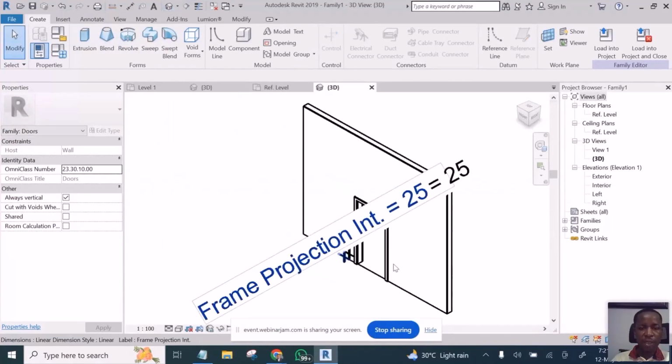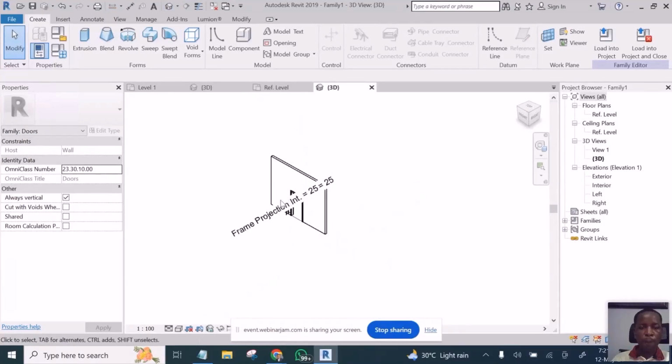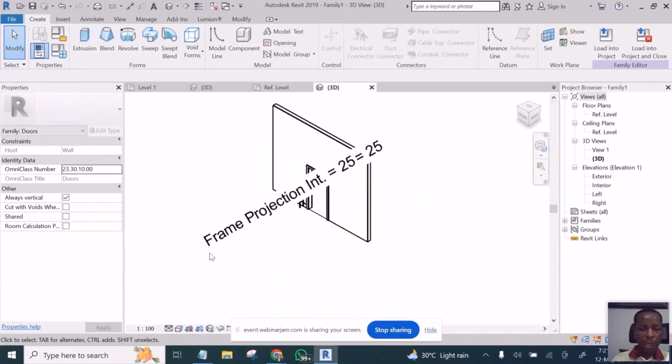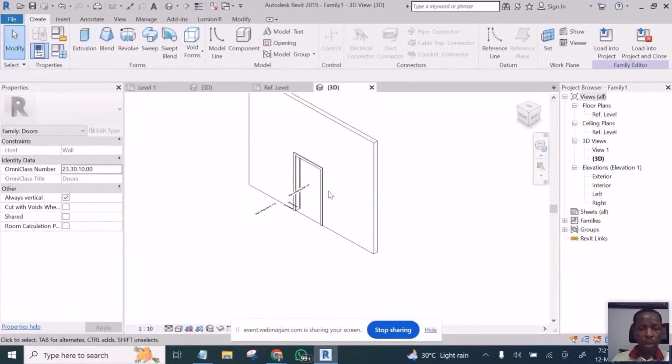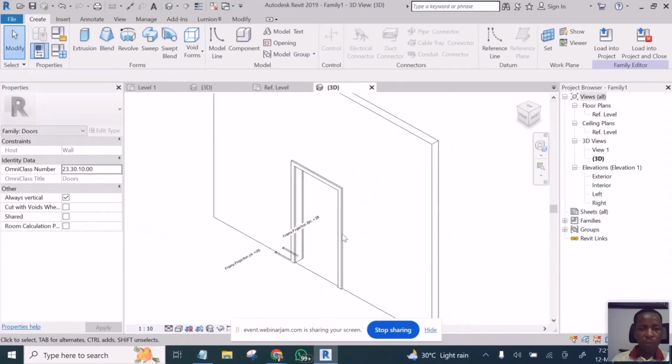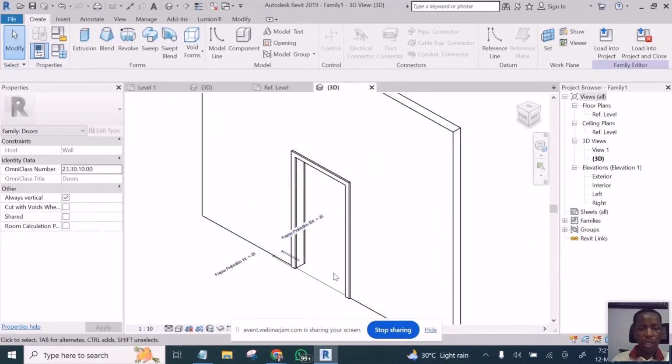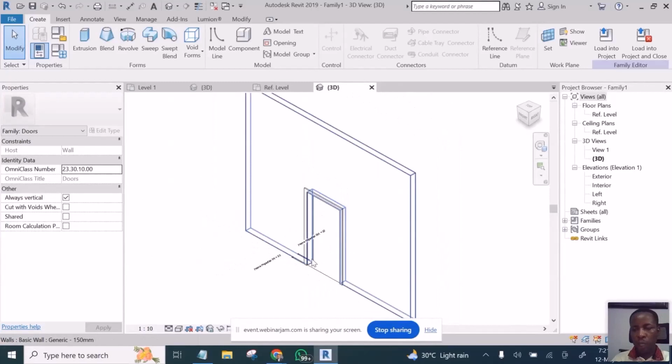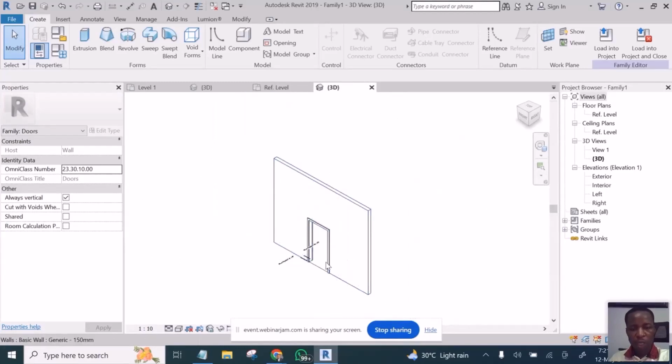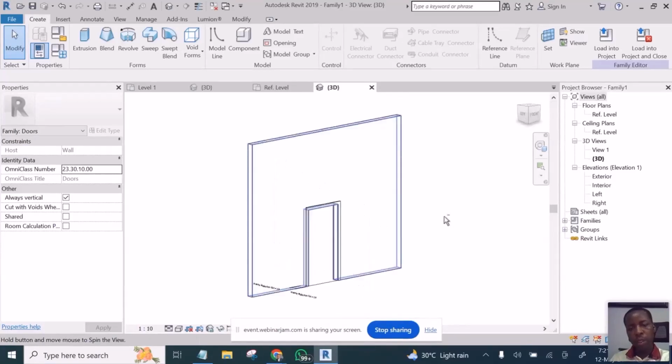This is the family editor. Here you can model your door family. You can see this right up is actually blocking us from seeing some parts. So I can reduce the scale. Let me reduce the scale to something like 10. Now we can see the way the door looks originally. If you look at it, the door has already opened a wall.